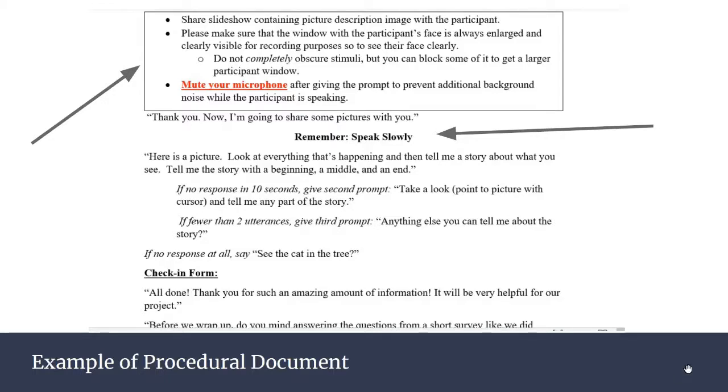A couple other points, the script itself is in quotation marks, whereas any supplementary instructions, like here, where if you don't get a response, then we have a second prompt to give, that is all in italics. But then you know that you are going on to another task when it's underlined and bolded, like down at the bottom where we are going into a check-in form instead of our discourse procedures.